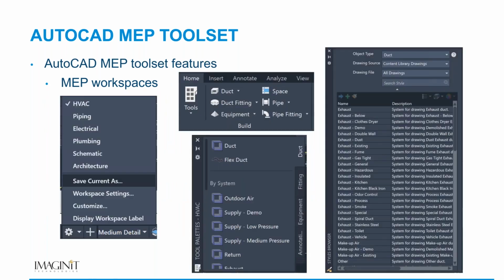Now with the MEP toolset features, I'm going to give you just two examples here. You'll see that I have an HVAC workspace, right? So you go down to the gear wheel at the bottom, you click on that, and inside MEP, you're going to see you have HVAC, piping, electrical, plumbing, schematic, and architecture.